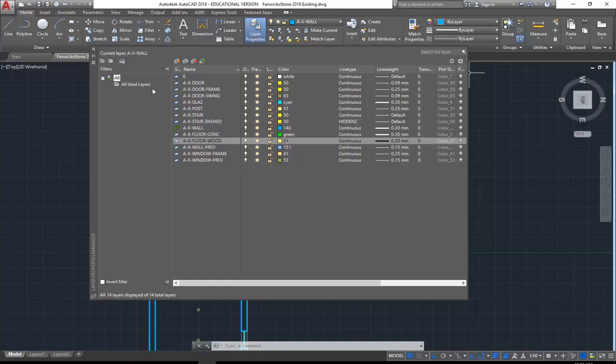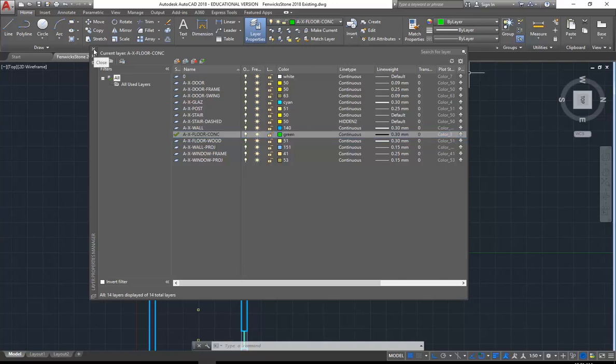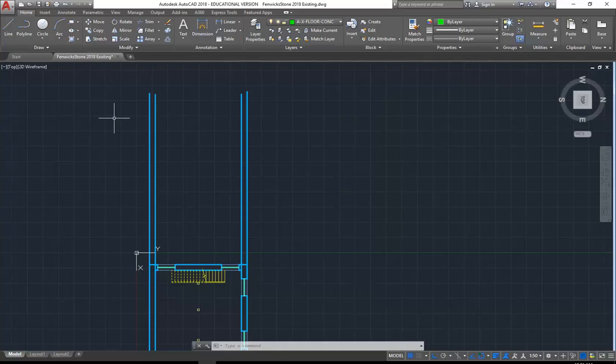Right, so that's all I need for now. I'll set the concrete floor layer current. And then I'll just start you off on the projection, the floors and the stair, and then you can go from there.